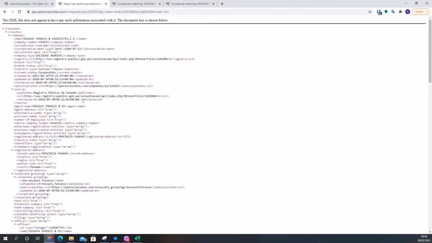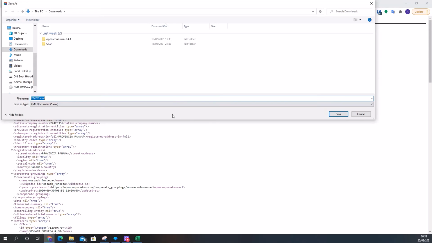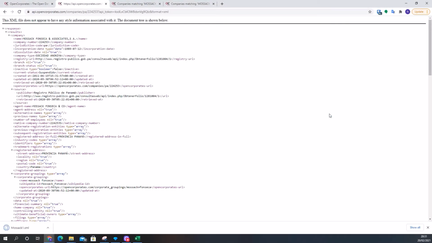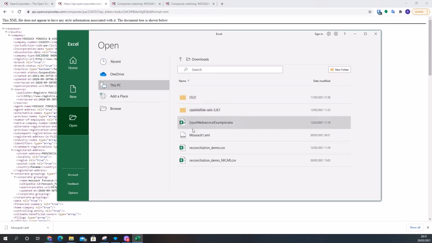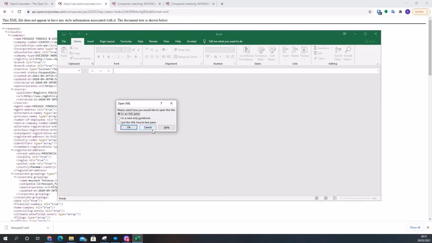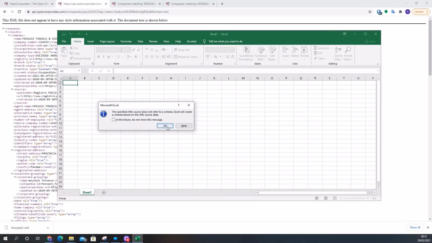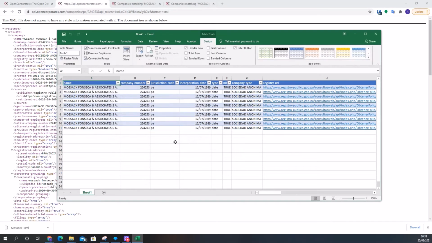So what I'm going to do is right click, save as, and save that in my downloads folder as Mossack 1. And now I'm going to open up Excel. So I've already got Excel open up here. Let's move it over. I'm going to look in my downloads. There's my Mossack 1 XML, and I'm going to open it up on the default as an XML table to start with. And I'm going to let Excel do its thing for a second.